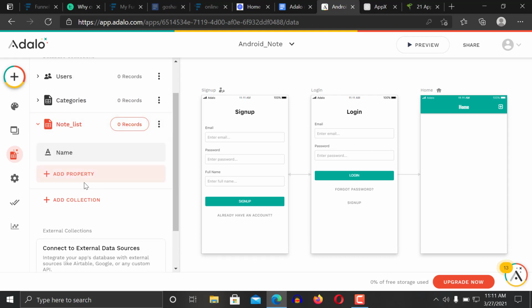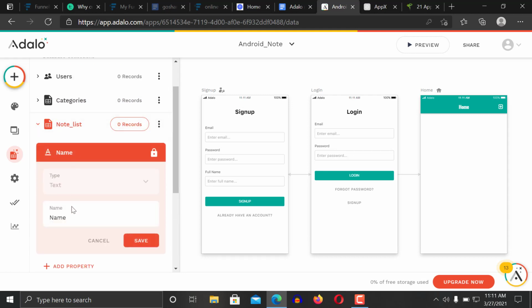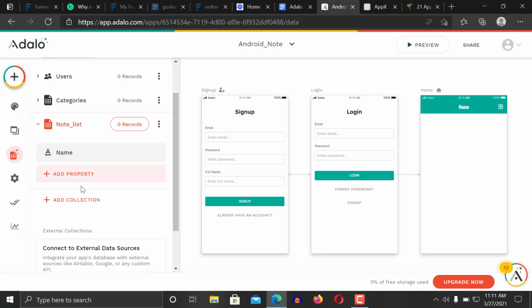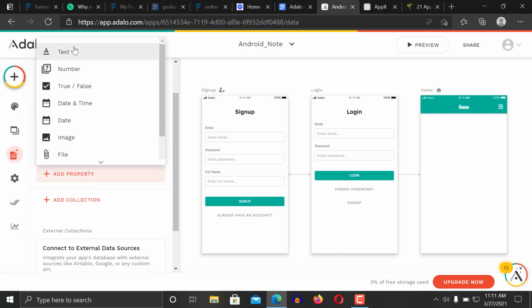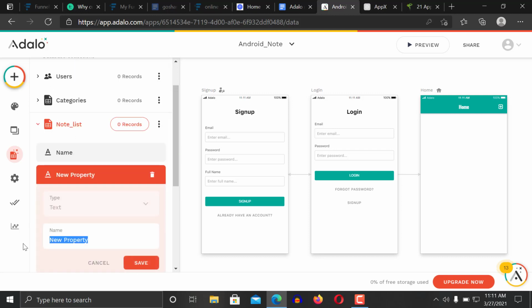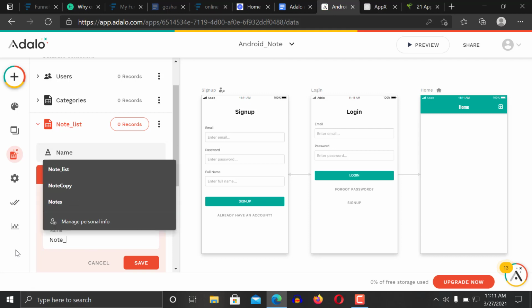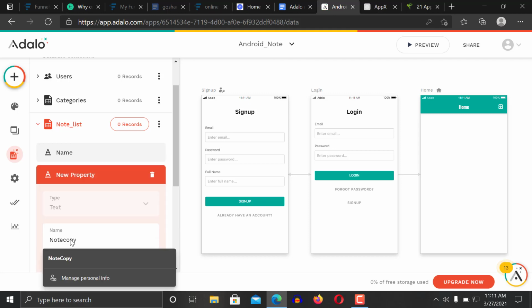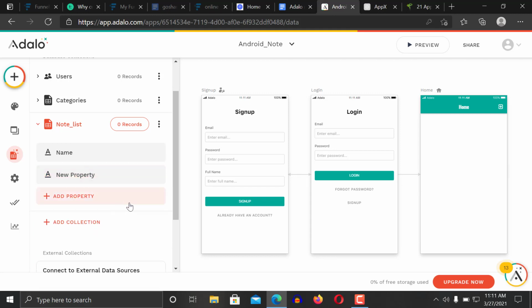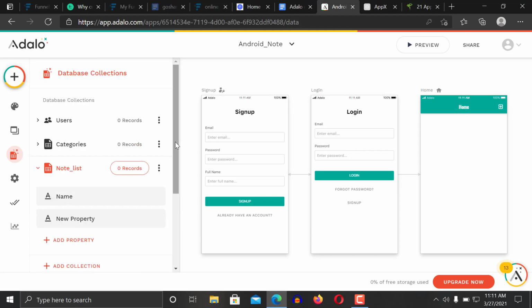So we're going to add a property here. We already have a name here, and that's good. Then we're going to add a property called note copy. It's a note copy. This is the text or the article that you want to write on your note. And that's all we need for the database. So the user logs in, signs up, and goes ahead and views his note.